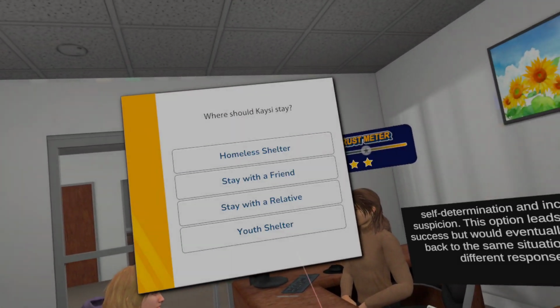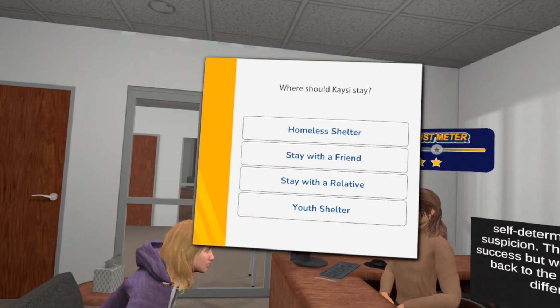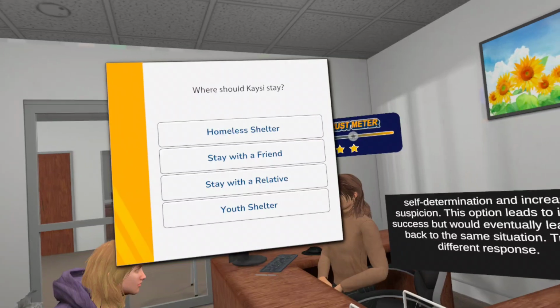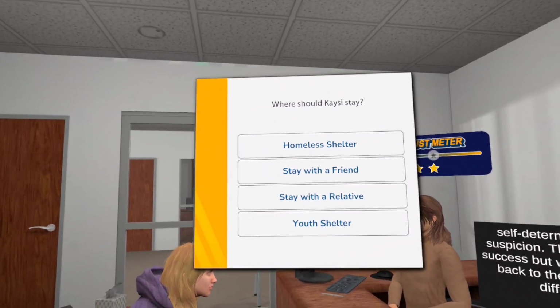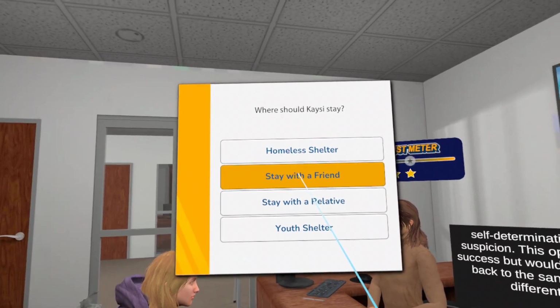So as you can see, for each of these that aren't the best response for Casey, the interaction still plays out between Jenna and Casey, and then the narrator can talk through why it is or is not maybe the best option. So let's try stay with a friend.